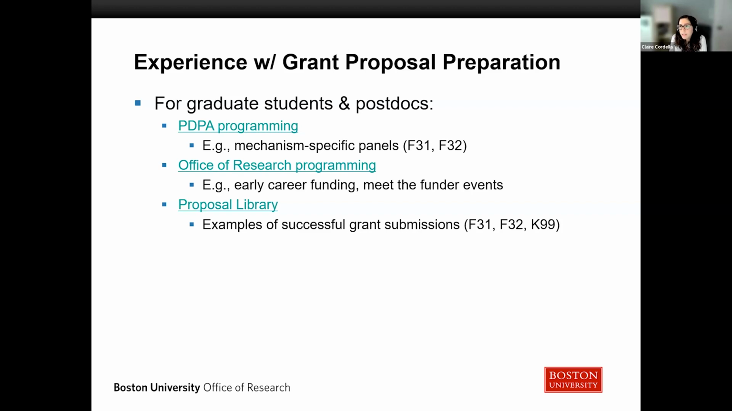And it's a growing resource, and it's voluntary. We ask people to submit their successful applications so we can feature them. So there may be some mechanisms that have more or fewer examples, but certainly if you find a mechanism of interest, either you or your students or postdocs, and we don't have examples, do let us know, and we can try to solicit on your behalf and do our best with that.